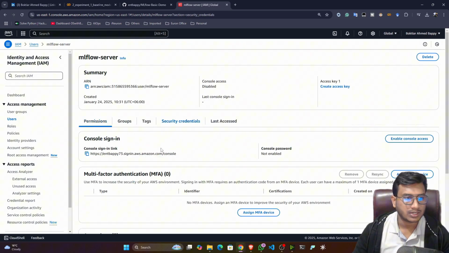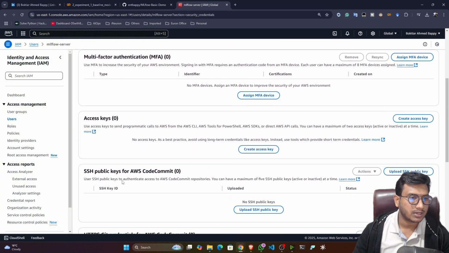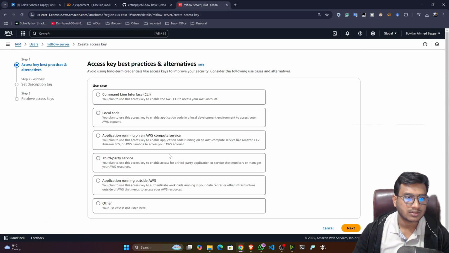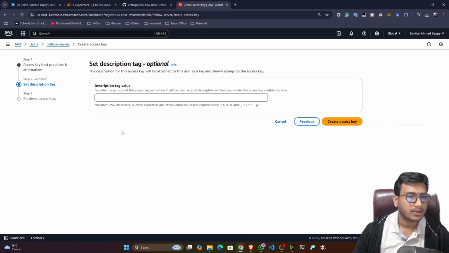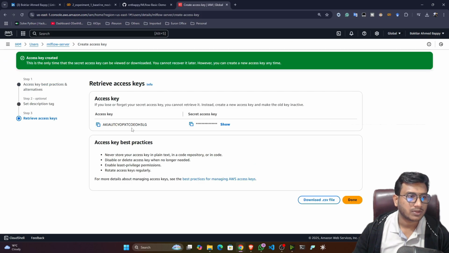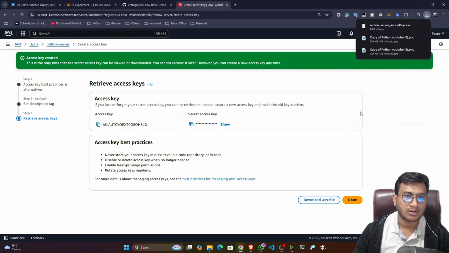Now click on the security credentials, and here you will see one option called access keys. Click on create access key, select the command line interface CLI, and I understand the above recommendation. Then click on next. Let's create the key right now. So this is my access key and this is my secret access key, and you need them to authenticate with your account. I will download it as a CSV file because later on I also need that. Okay, it's completed.